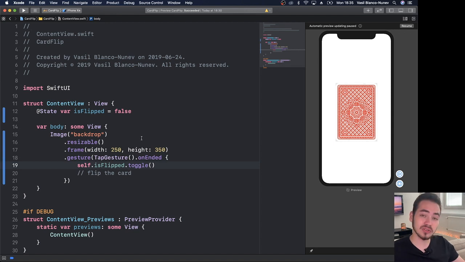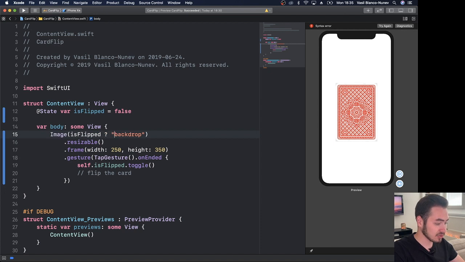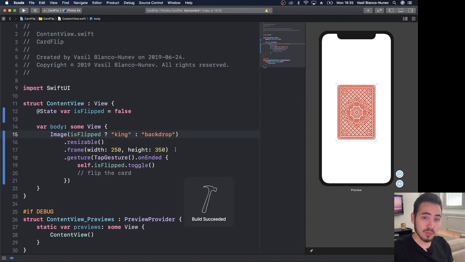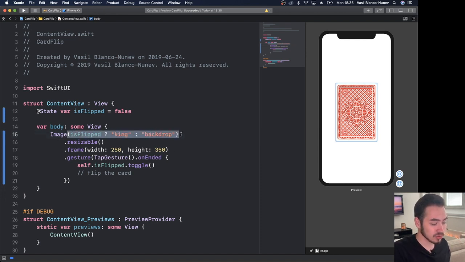And right now we're not doing anything with it, right? We're just switching it. However, I would like to change the image at the beginning. So if isFlipped, I would like to have an image of king. Else, I would like to have an image of a backdrop, right? Right now, we're not going to be building a new image and say if isFlipped, then image this, or else image this. We're going to have this if condition inside our initializer of the image.